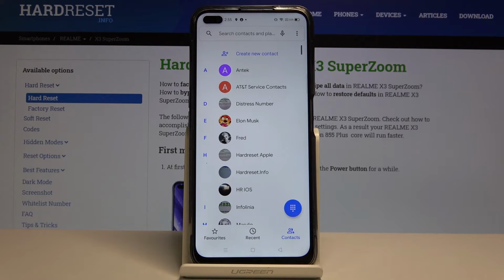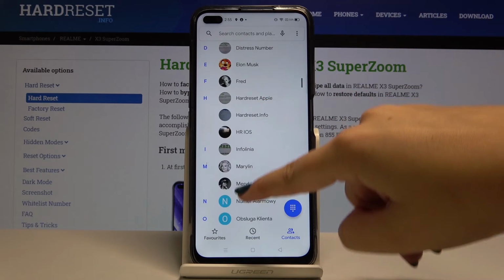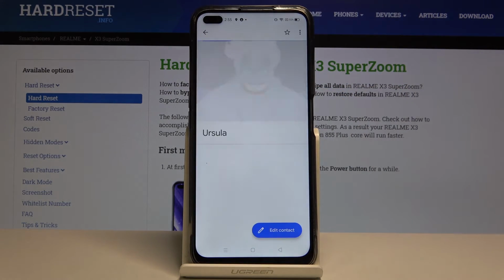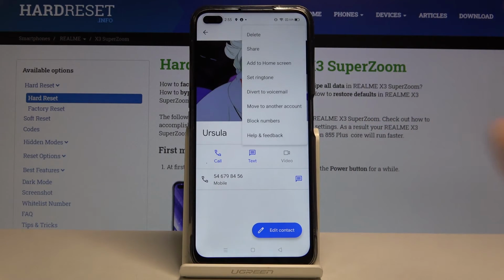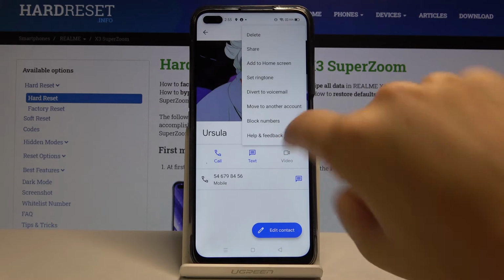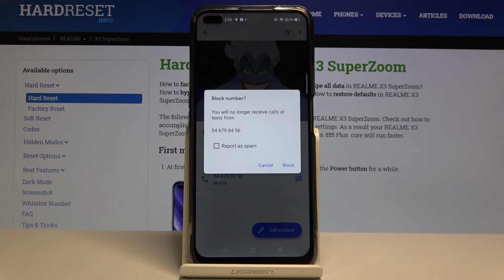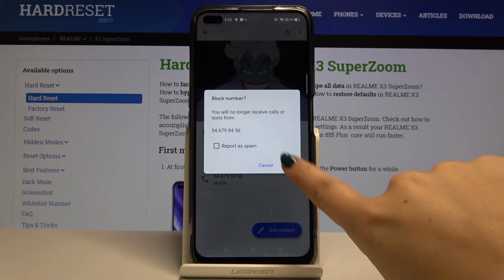And the second option is to block the contact. So simply let's go to your contact list and select the contact you want to block. Simply click on it and choose the three dots icon. Here we've got block numbers, so click on that. I don't want to report it as a spam. And if you are ready, simply click on block.